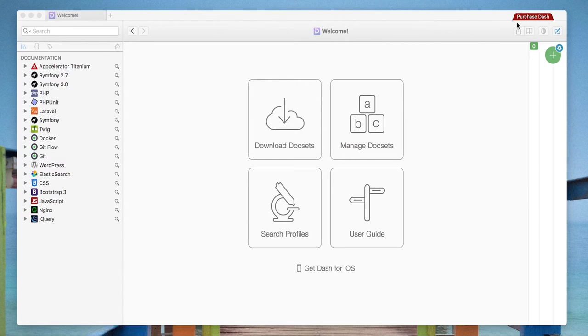Also notice that there's this tab here, purchase Dash. So you can actually buy this Dash application, and in doing so, you're open to a lot of benefits for saving user guides and so forth to your profile, and saving annotations and so forth within the documentation. At the moment, I've just got the free version, but the free version allows you to download all of the documentation.